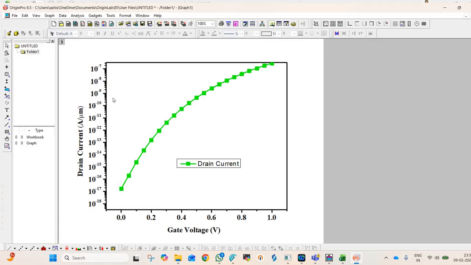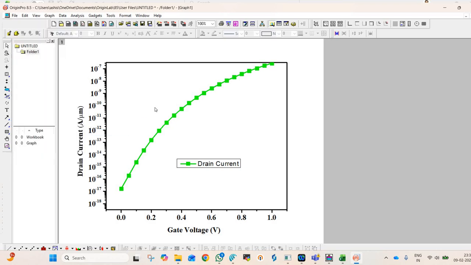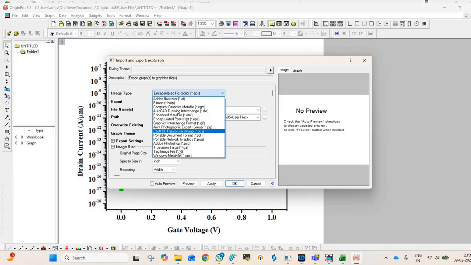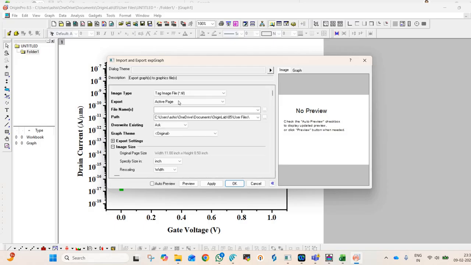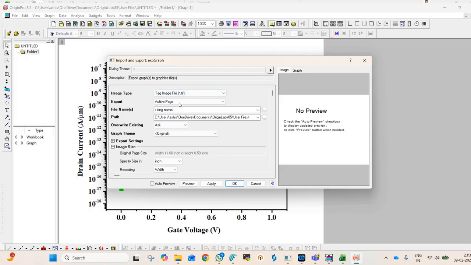Now how you can get this graph as an image: click on symbol, go to export graph and open dialog. Now image type, I want TIFF. You can also extract in other formats like JPG, but TIFF is good for general publication or papers. It has good resolution.